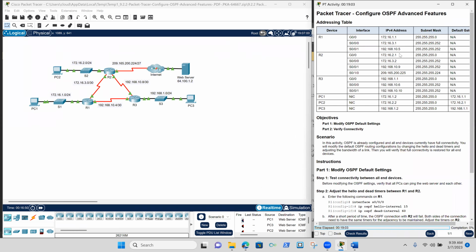So it says configure OSPF advanced features. They go to the addressing table: router 1, router 2, 3, PC 1, 3. They go to interfaces, IP address, subnet mask, and default gateway. So the lab objectives say to modify OSPF default settings and to verify connectivity.